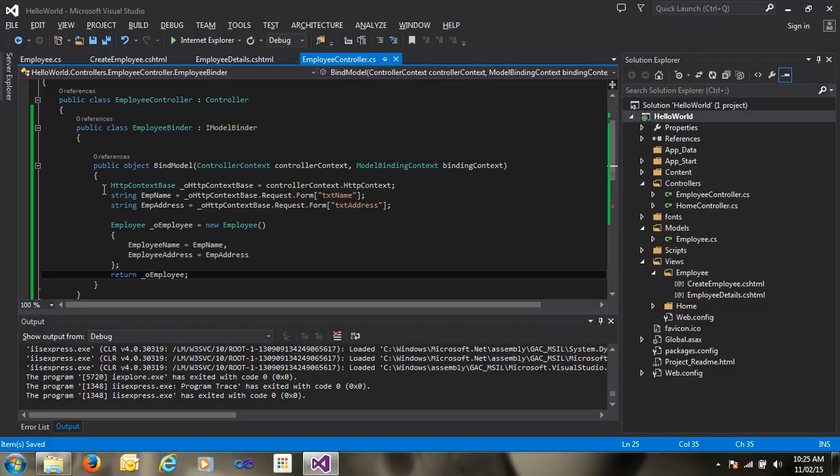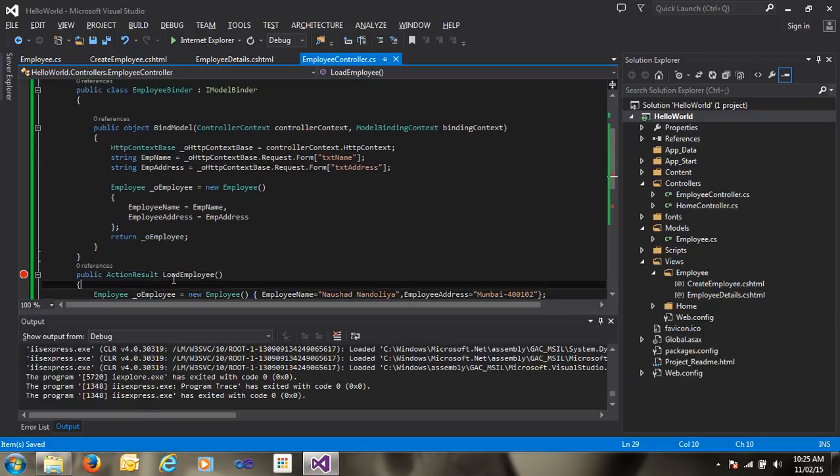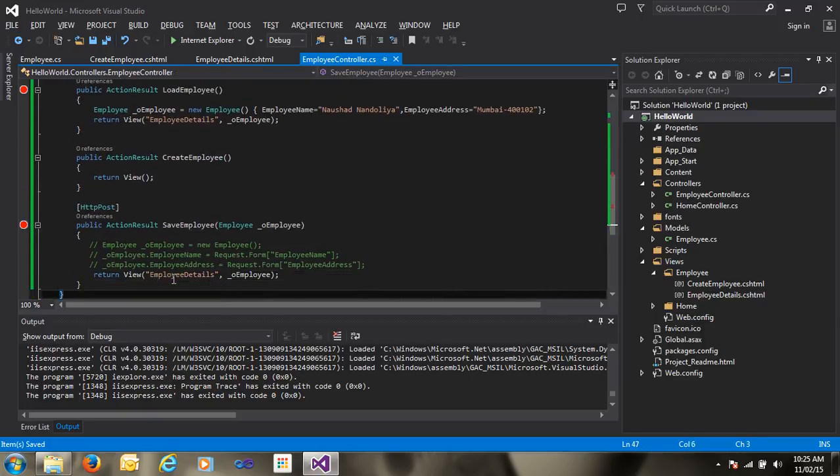You can see here I just created the object of the HttpContextBase and created the two string variables here, emp name and emp address, and just find the control and put the value from the emp name variable, and for the address I'm storing the value in the emp address. After that I created the object of the employee class and passed the values emp name and emp address to the properties of the employee class, okay, and just return the object of the employee. After that I'm just going to the save employee action. When I click on the submit button, that time it calls the save employee action.